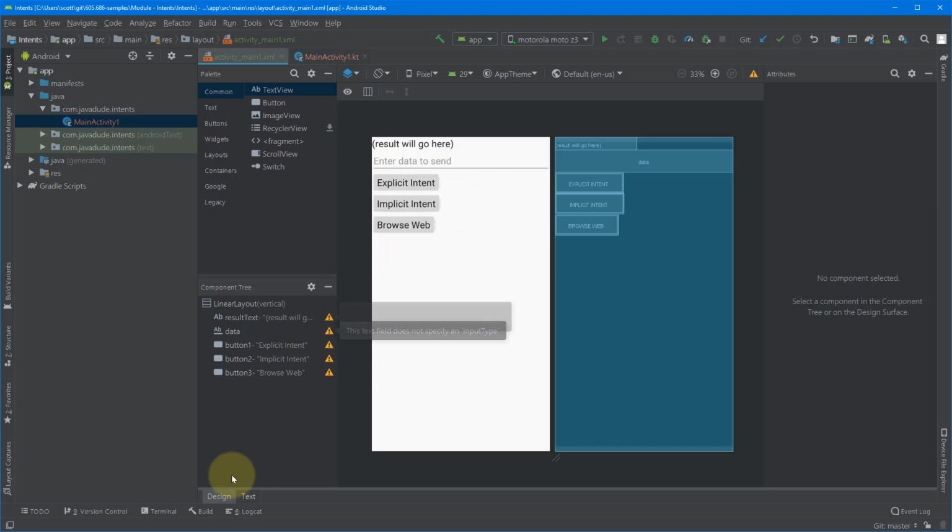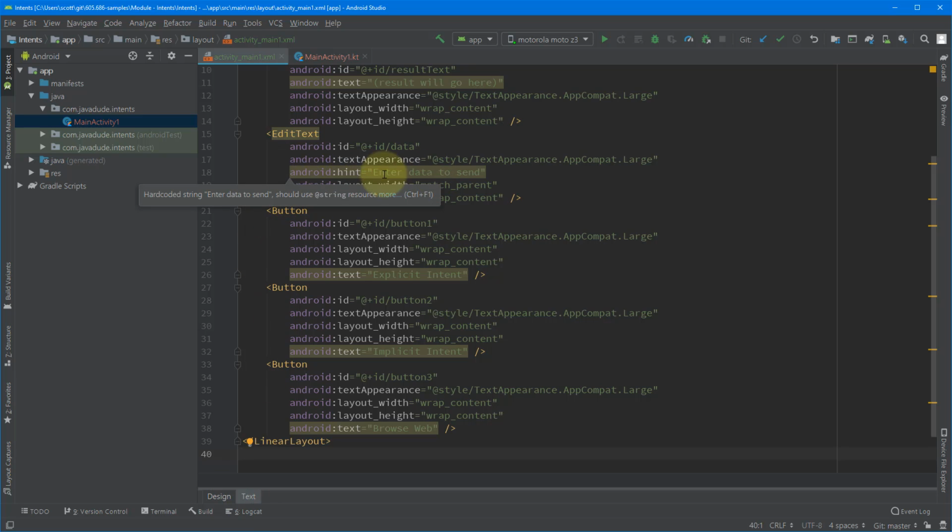Note on this edit text, I added in a hint. That's this Android hint right here. It says enter data to send. And this is just some text that's going to be displayed if the user hasn't entered any data. As soon as you click in that field to enter data, you'll see the words enter data to send go away.